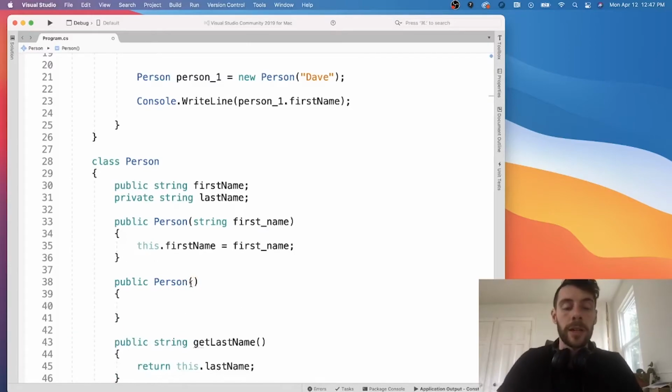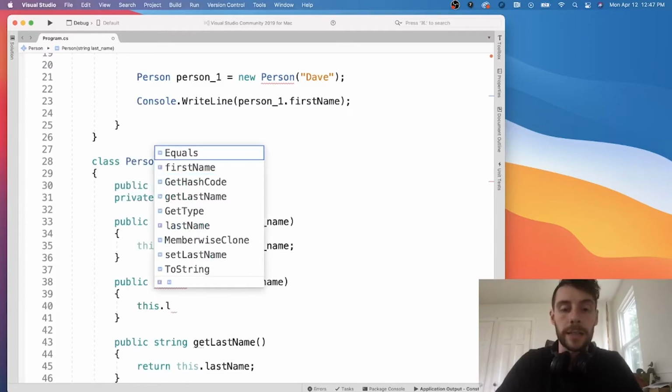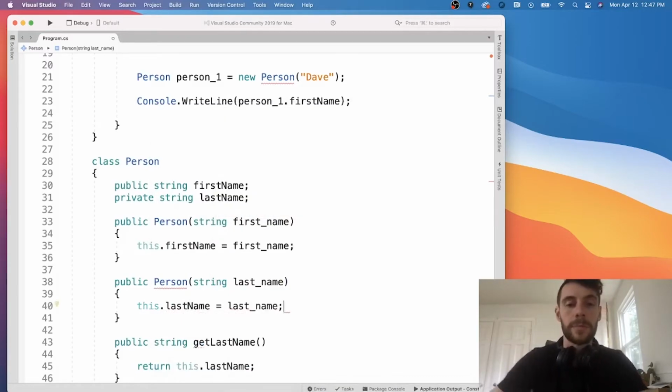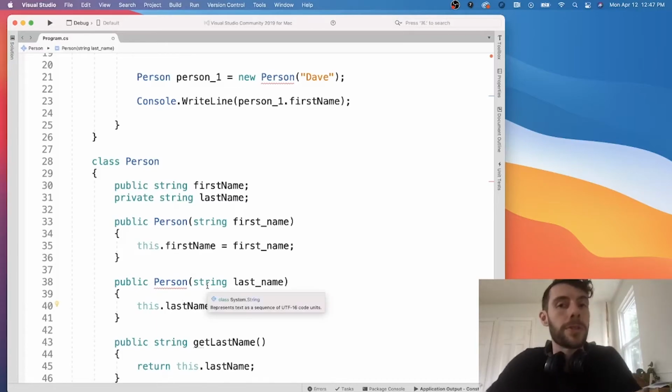Let's try to create a string parameter, and we will call this last name. Now we'll say this dot last name is equal to last name. Okay, so now you might have noticed that we have a red squiggly line here. Why is this an issue? Why do you think this is an issue?